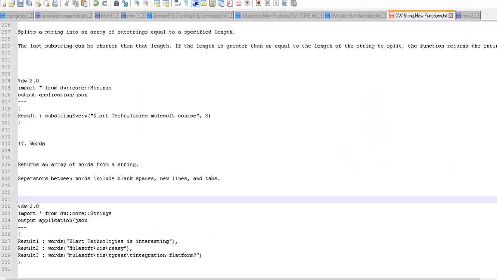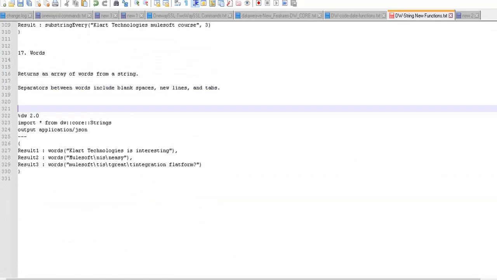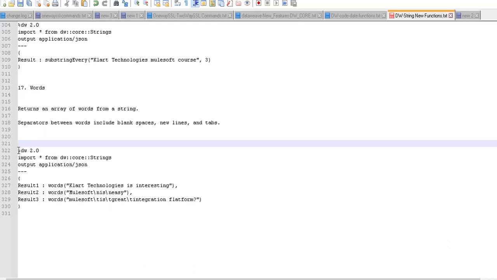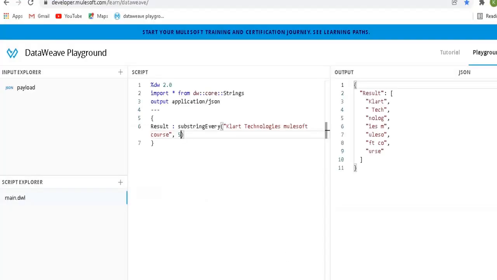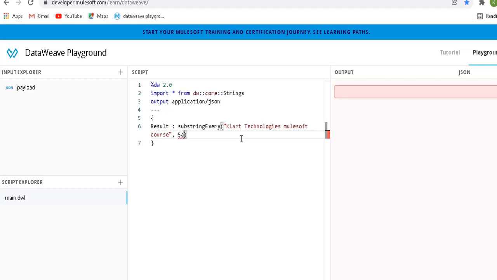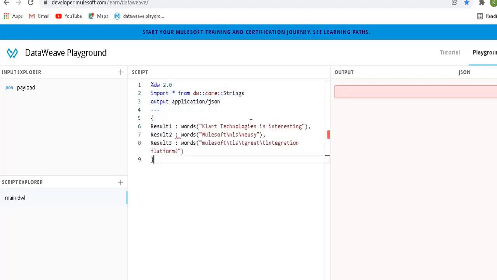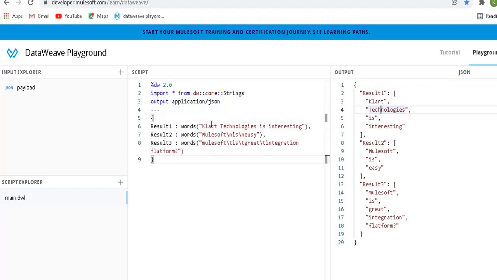The last one is words. It will actually count the number of words and it will separate the words into an array. See, you need not do anything here. It will take slash n, slash t, tab or space, anything, everything it will treat as a split of that word. So if you find space or slash n or slash t or tab, anything, it will take the letters as a single word.